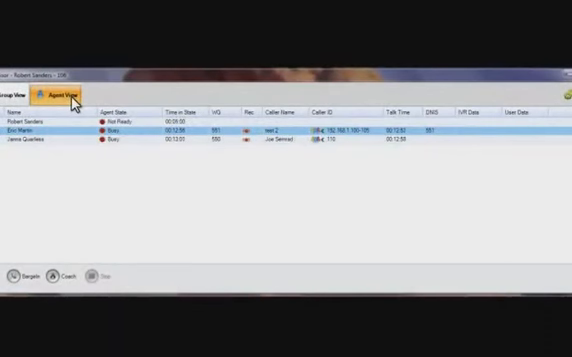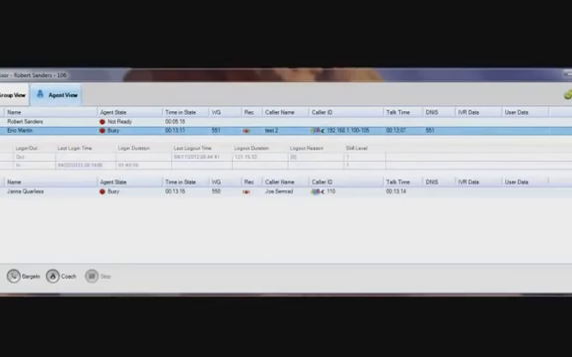Next, we'll look at the Agent View tab at the top of the window. This displays the status of all agents for every workgroup you selected to monitor when you first logged into Max Supervisor. This allows a workgroup supervisor to quickly monitor the status of many agents across multiple groups simultaneously.